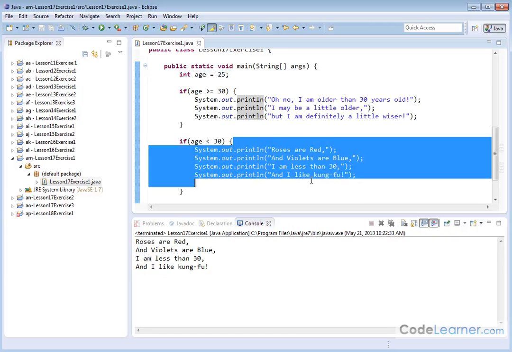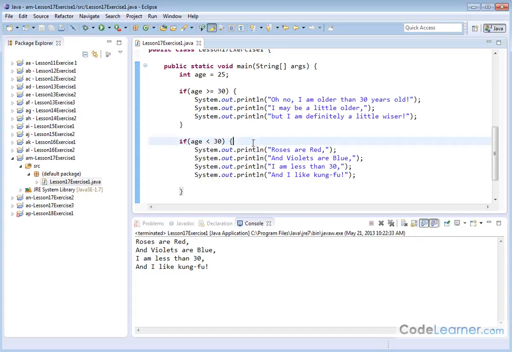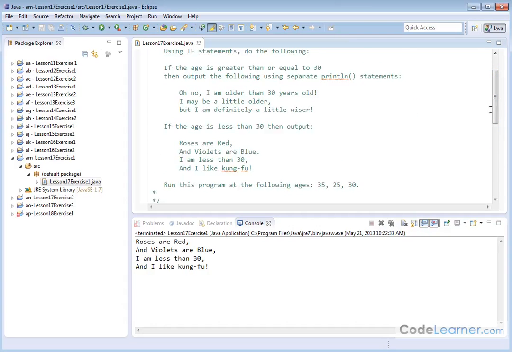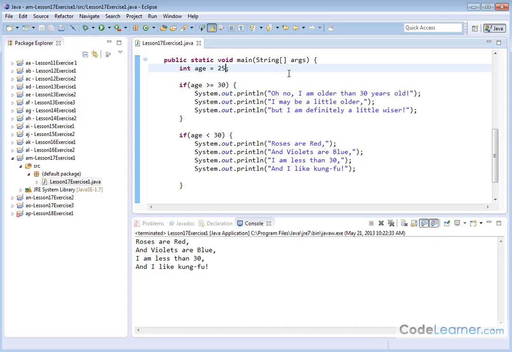Again, we need the curly braces to define the block of code that's going to execute when this if evaluates to true. All right, and finally, it says let's execute this when it's equal to 30 exactly. So here we go. We'll just put 30 in here. I'll save it, and I'll execute the code again.